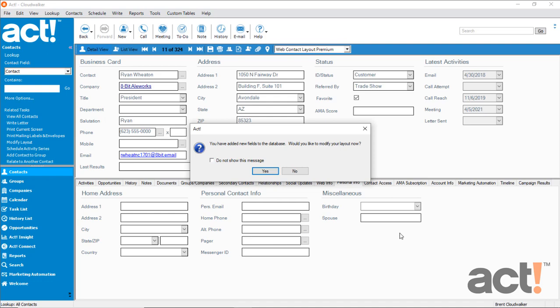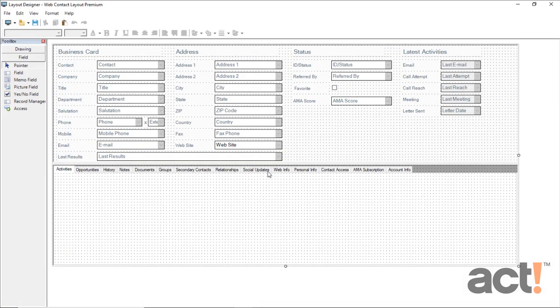At this point, ACT notices that I've created a new field for the contacts table, and so it asks me if I want to edit my contact layout now. And that's exactly what I want to do next, so I'm going to click Yes. This will open the Contact Layout Designer, and before I do anything else, I want to make sure that this window is maximized so that I can see everything without scrolling around too much. Okay, now this is where I can add my new age field to my contact layout.